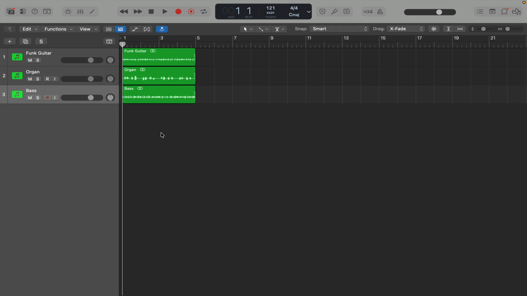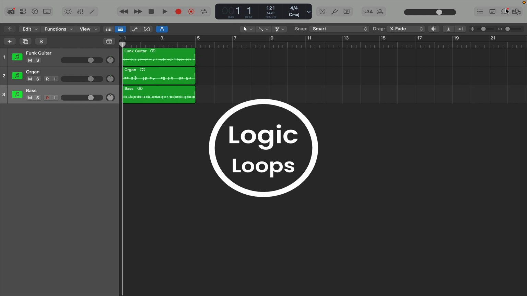In this video, I'm going to show you 4 different ways to add drums to your songs in Logic Pro. I've got this 4-bar funk riff. And I'm going to show you 4 different ways to add drums to that. Alright, firstly, we're going to do the most simple way, it's just add a loop.